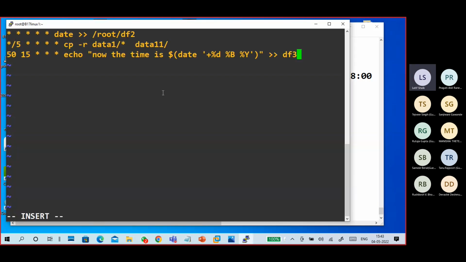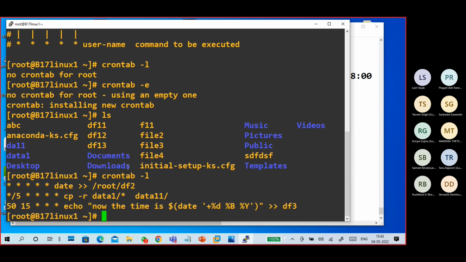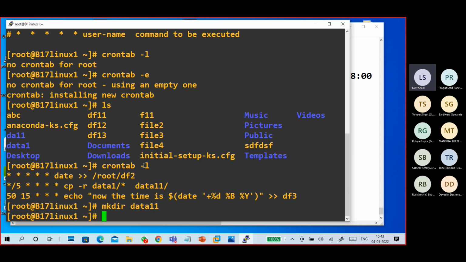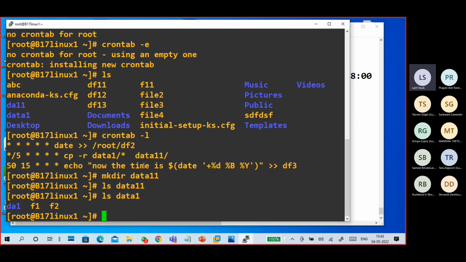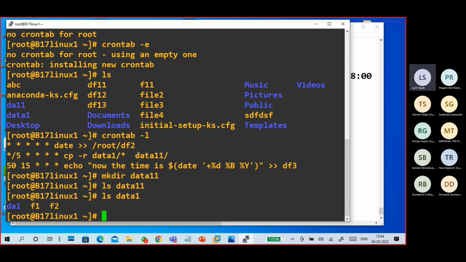Once it is copied, look, I already copy-pasted. If you want to add anything, you can add it also. I feel it is okay like this. With ls, you can see df1, df2, df3 are not there. So these are all implemented. The data11 directory is not there, so I'm going to create the data11 directory. ls data11, ls data1: in data1 you have files f1, f2, and in data11 nothing is there currently. Once it runs, the data in data1 is going to be in data11.